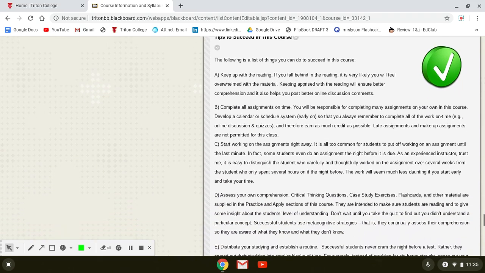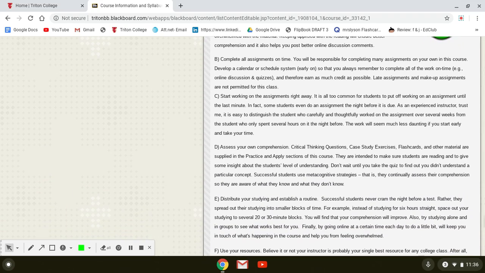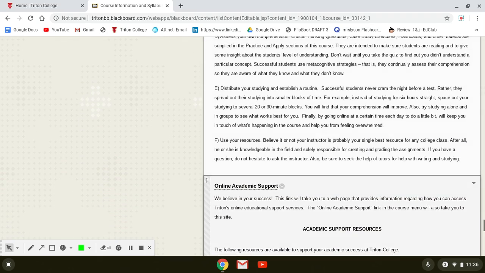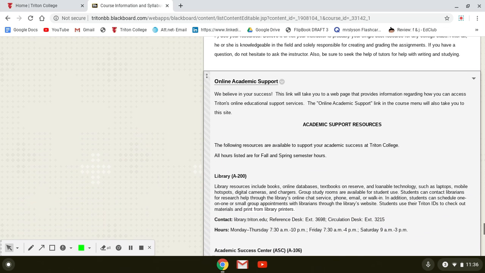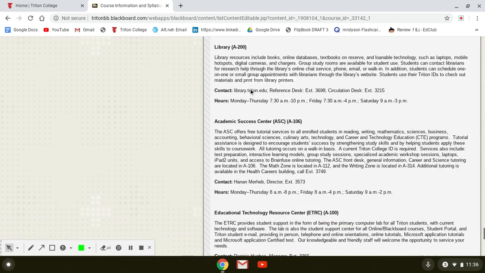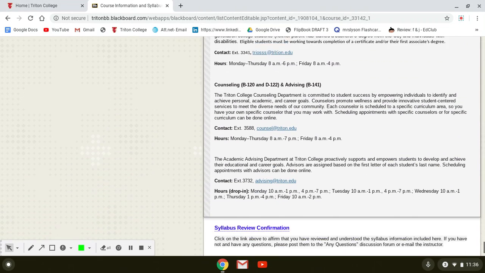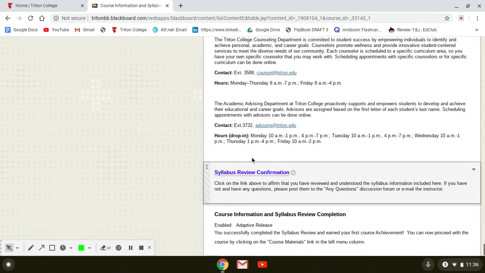You know, keeping up with the reading, keeping assignments done on time, start working on assignments right away, and so forth. I then give them their academic support resources. They can click on this link and go straight to academic resources, but I also print it out here because not everybody clicks. And then I do a syllabus review confirmation for the students, which is very important.